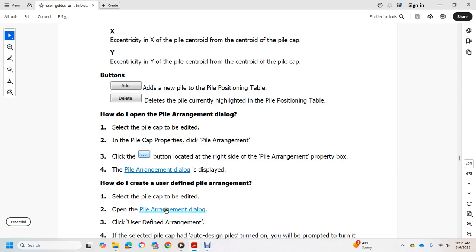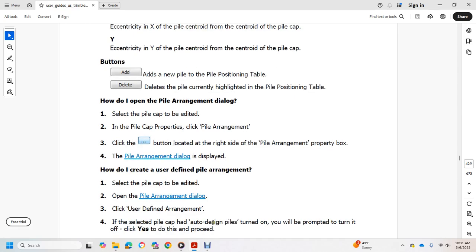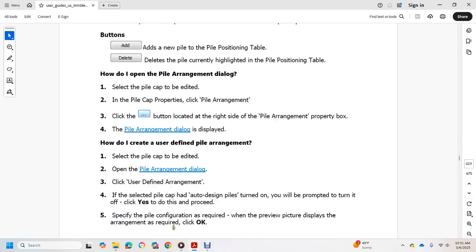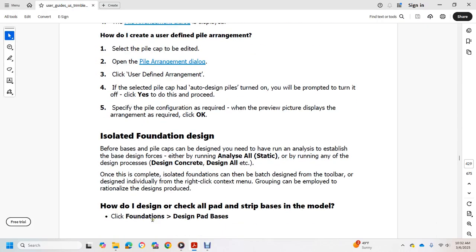Select the pile cap to be edited to open the pile arrangement dialog. Include the user defined arrangement. If the selected pile cap had auto design piles turned on, you will be prompted to turn it off. Click yes to proceed. Specify the pile configuration as required. Preview the picture display of the arrangement as required. Click OK. The isolated foundation is designed.